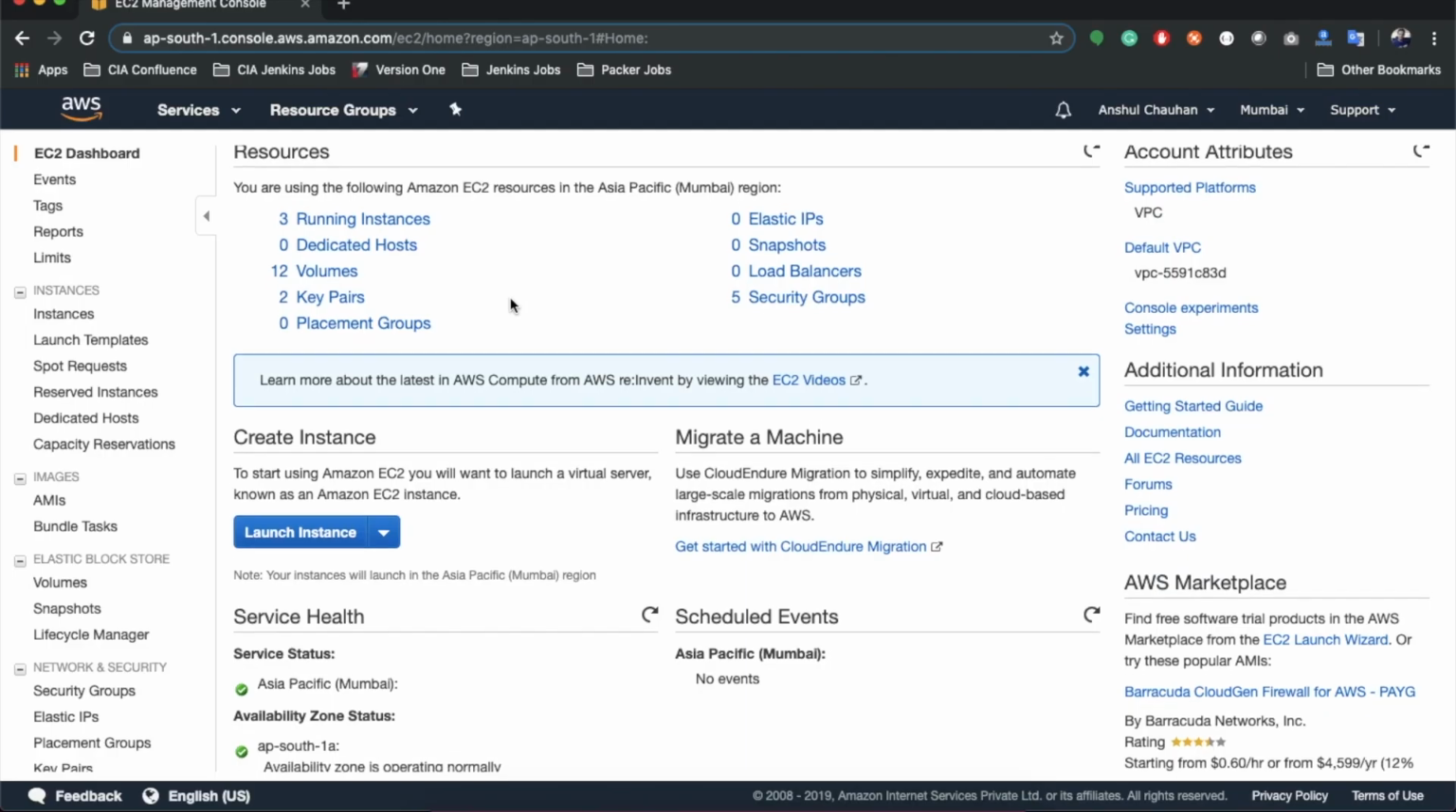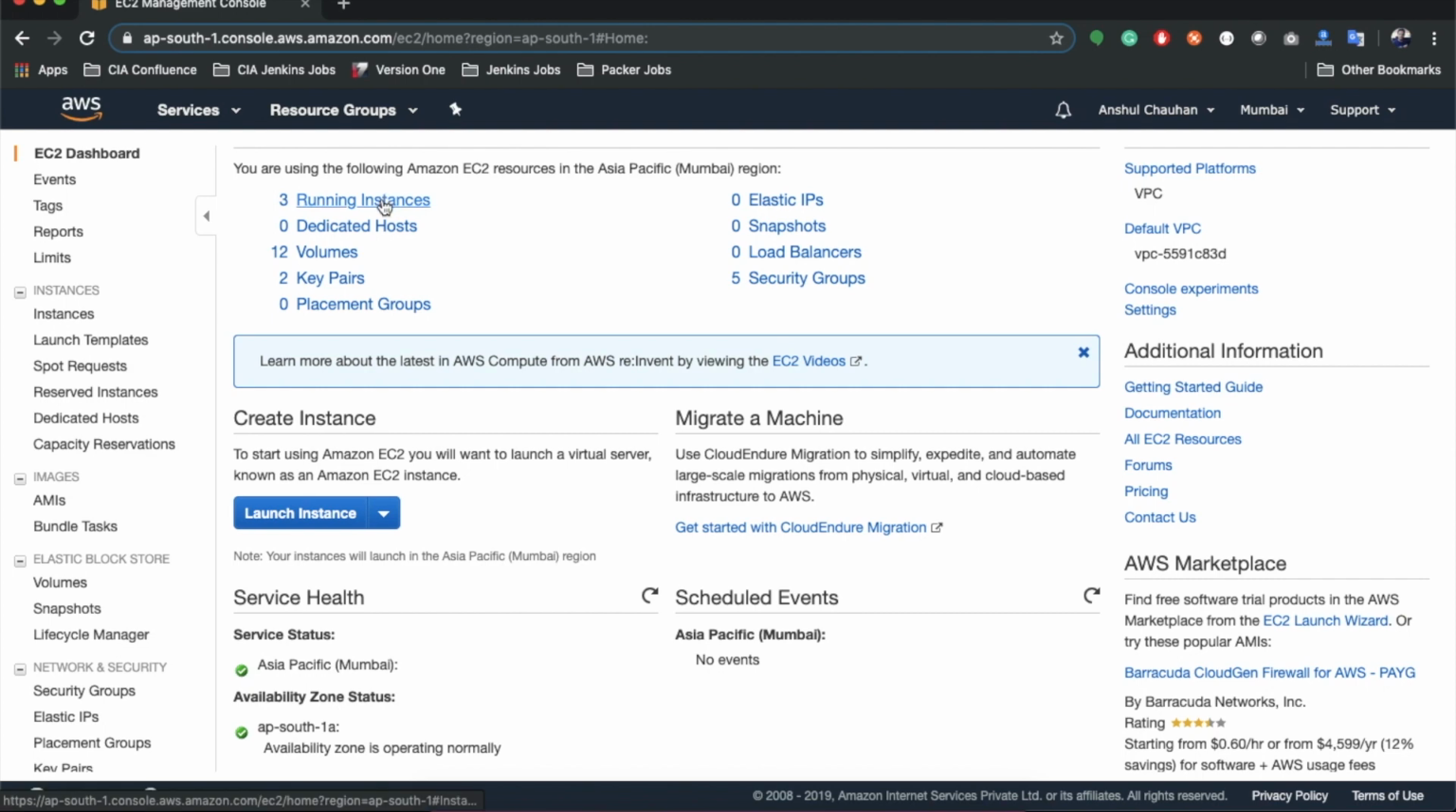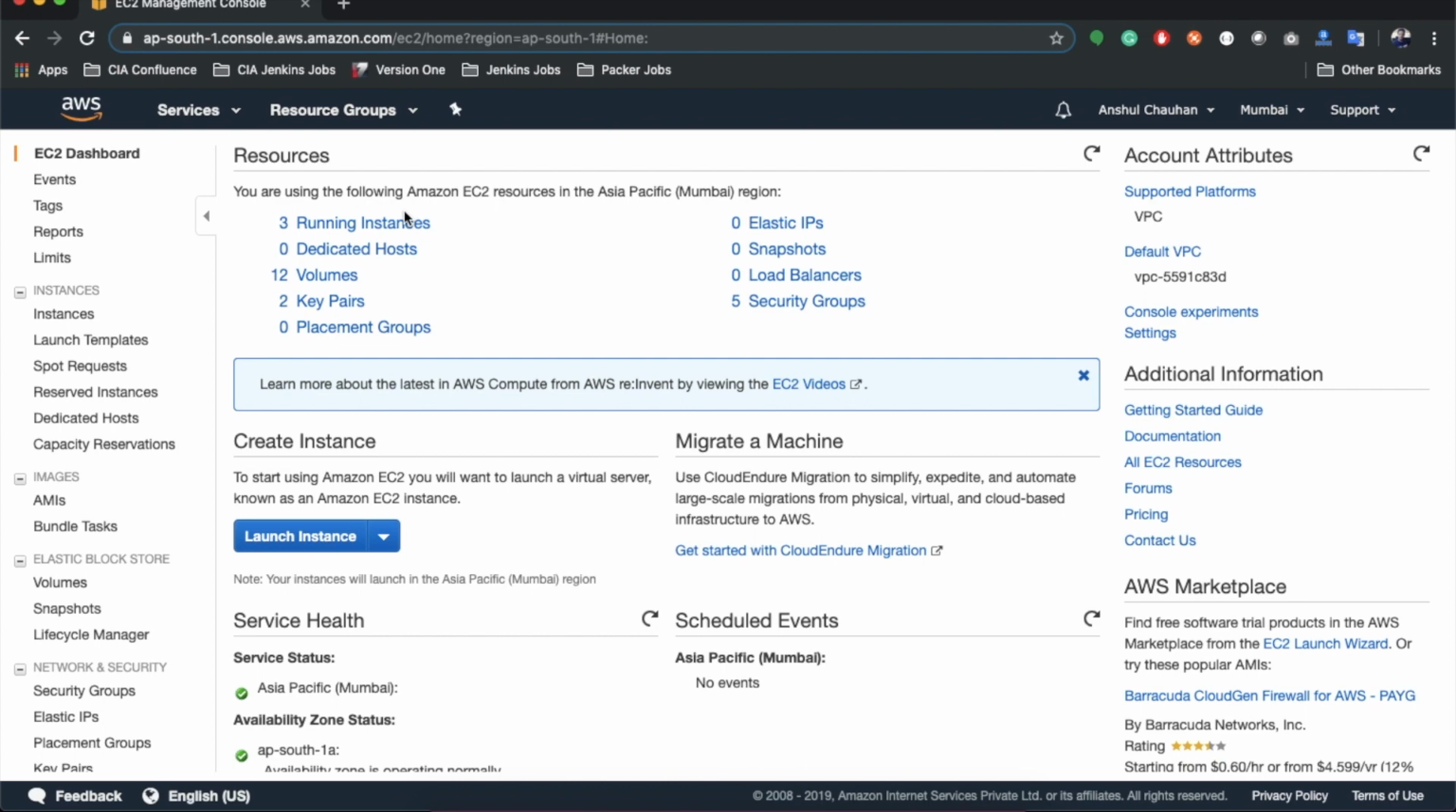So here I'm on my AWS account. Three instances are running, which are my Kubernetes cluster nodes. 12 volumes are running. Now in this particular task, we are going to create an S3 bucket and upload my Helm release inside the S3 bucket.